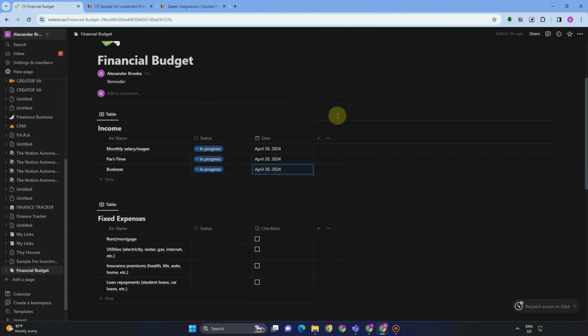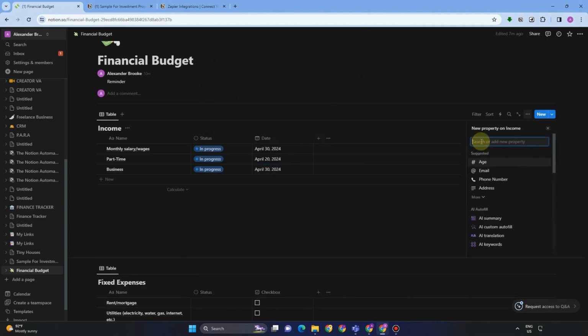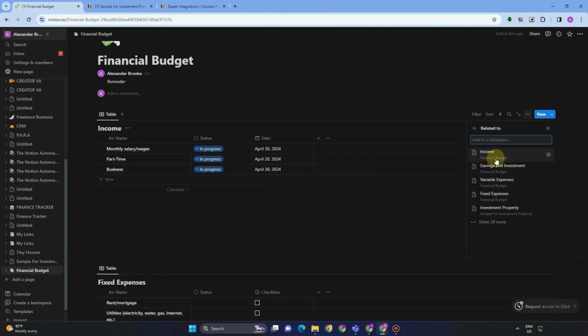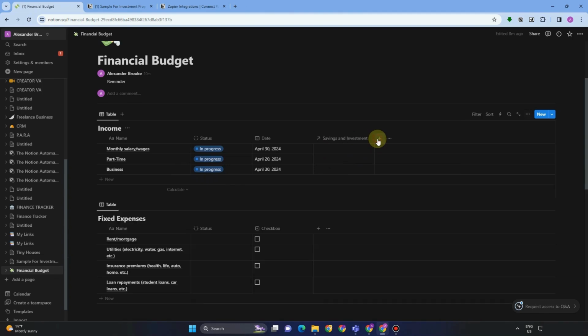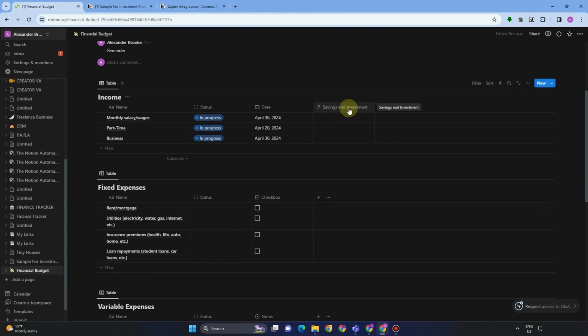Now, to show you how this relational database works, what I'm going to do is click this plus icon and then search for relation. Tap this. You can change the name if you want. But this time we're going to connect, or relate, this to our savings and investment. Click add relation and you will see it right here, savings and investment. So whatever we put here will also appear, or it will have an effect, on your savings and investment.